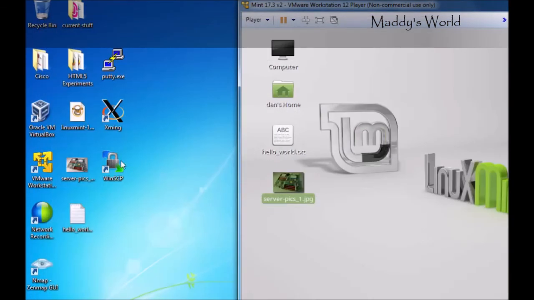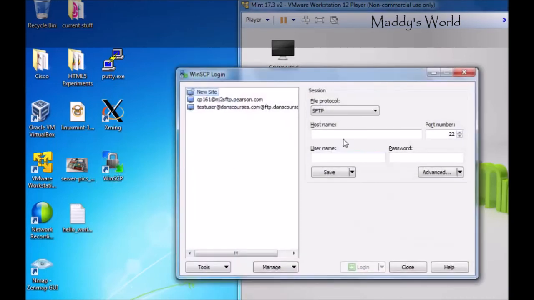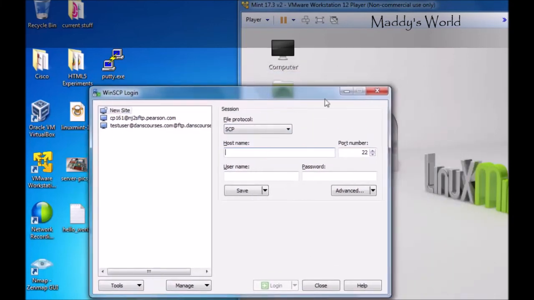When you connect for the first time with WinSCP, you may be prompted to add the security certificate. I forgot to mention that. So when you launch the program for the first time and you connect to your Linux computer, you will be prompted to add the security certificate.